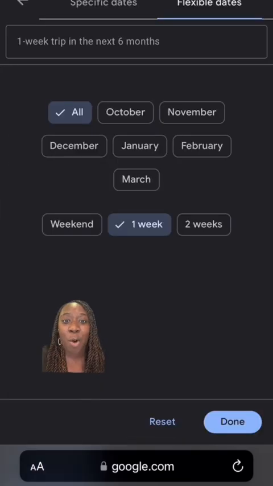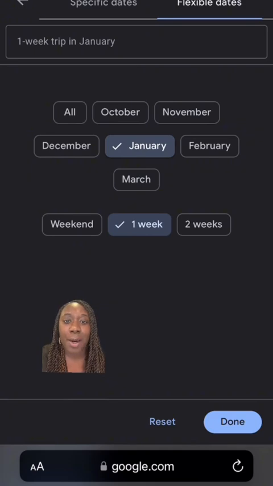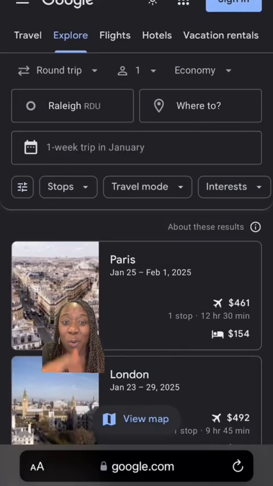So now what you want to do is actually put in a tentative date. I'm just going to put in January. I'm going to leave it on 1 week just so I can keep it kind of broad. I always recommend being open with your travel dates.